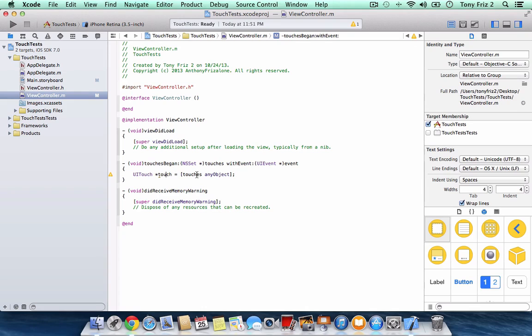A UITouch object is an object that contains information that we can use to determine exactly at what point, what XY coordinate on the screen, the user's finger made contact inside of our view. So to begin, let's log to our console the point that the user's finger contacted the screen. First, we have to grab a point, or a CGPoint struct, that contains an X value and a Y value for the location in the XY plane on the screen the user's finger made contact. We'll call it point, and we retrieve that point like this.